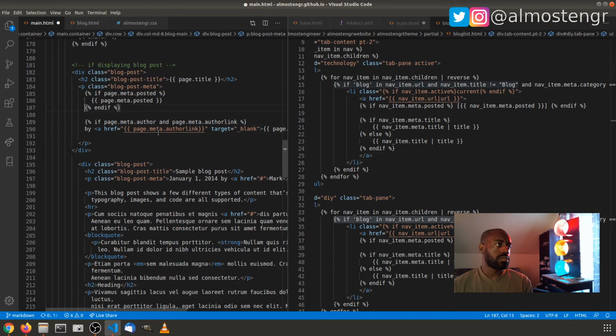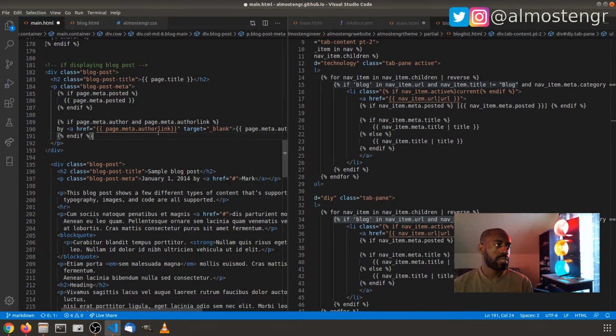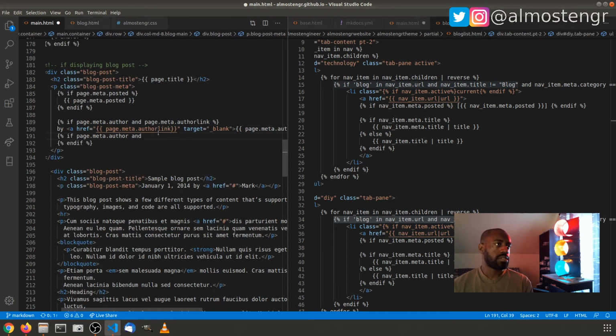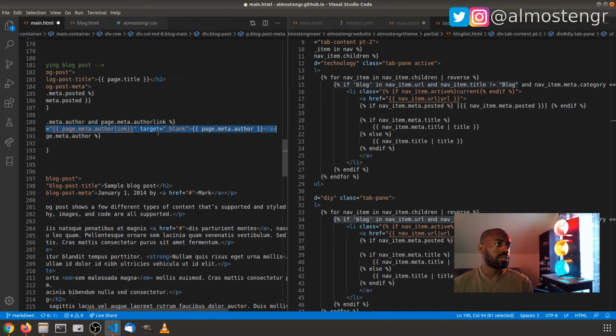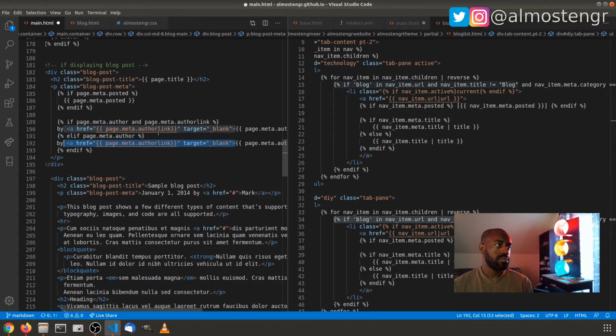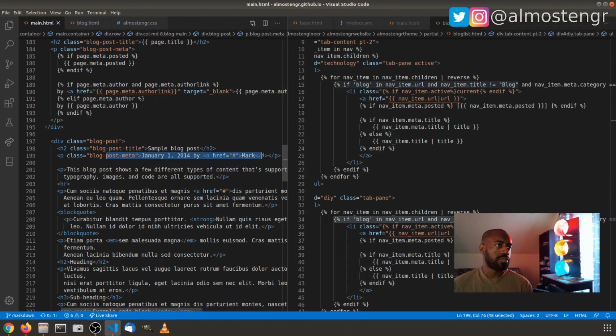All right, and then we're going to do an end if because we need that there. So if you have both values, then you show that. If you have only one value, and I think this needs to be elif, and then we'll close that out. So we're going to do the same thing, but without the link on it. And of course, if you don't have anything, then you don't show anything. And that would address the blog post meta for date and time.